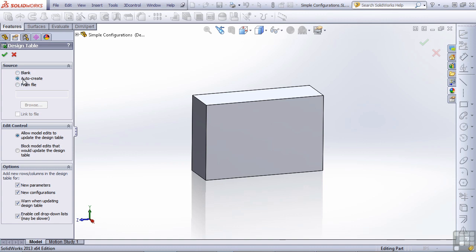Or you can choose to allow SOLIDWORKS to automatically create your design table and fill it out appropriately based on your existing configurations. Since we already have a couple of configurations and a few dimensions or features configured, the auto-create route is really the best option. You could also create a new design table for a particular part from an existing file if you have one.